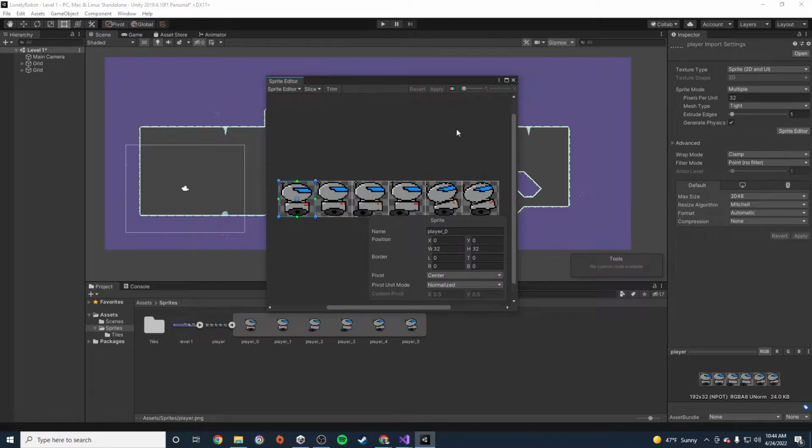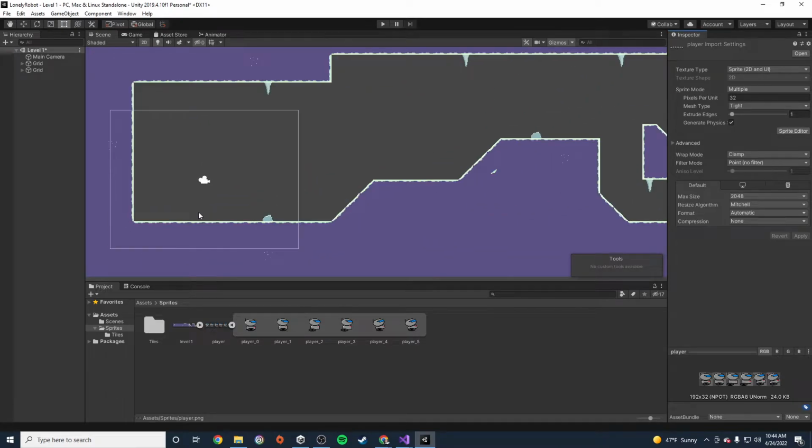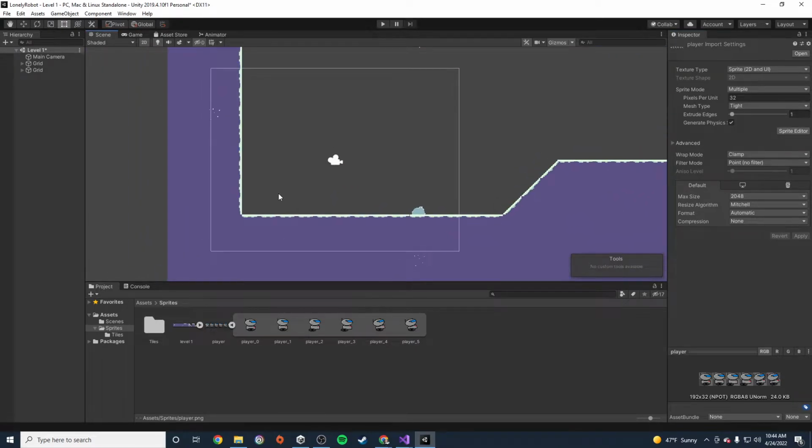and apply. Okay, now what we need to do is we're going to create a series of animations. The first two frames here are my idle animation. The second two frames are my running animation, and the last two frames are my jump animation. So here's how we're going to create those.